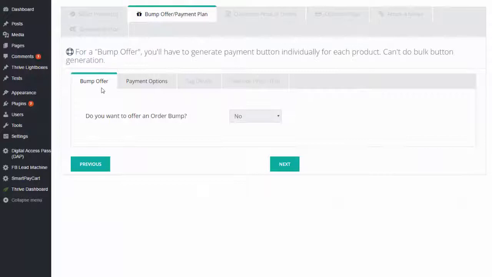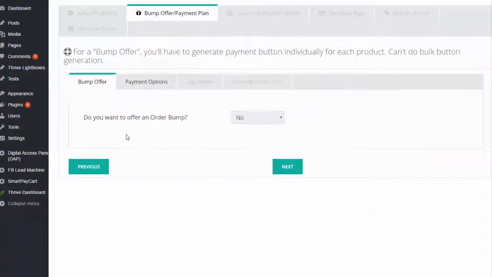You will find various options here: bump offer, payment options, tagging, and the ability to override the DAP price or the trial price for your subscription products. The one that we are going to look at here is the bump offer creation and bump offer customization. Before I show you how you can create and customize your order bump, one thing about SPC is that it's incredibly flexible.